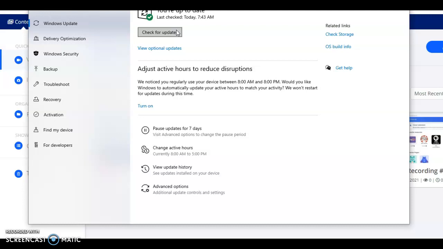And then there's another video I'm going to make to show you how to clear cookies and clear cache. Not cash as in money, but so you may want to check for updates on your laptop.